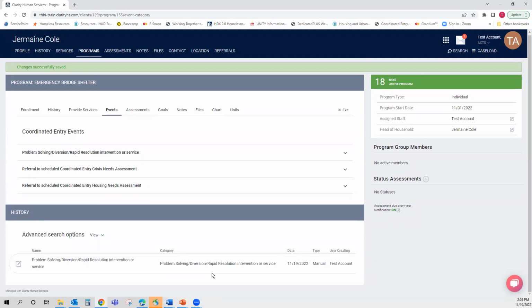That's all that we have to record here in events. We don't touch anything else. It's either problem solving or crisis needs. Now, depending upon your access, you may see other events populate here, but as assessors, you should only see problem solving and crisis needs. These are the only events that you will have to make a manual record for.